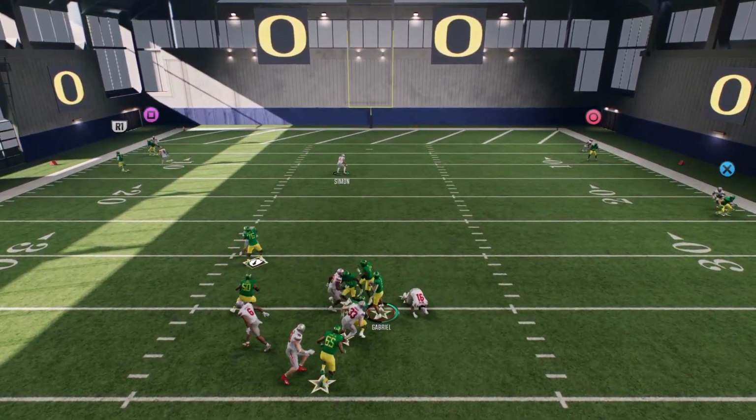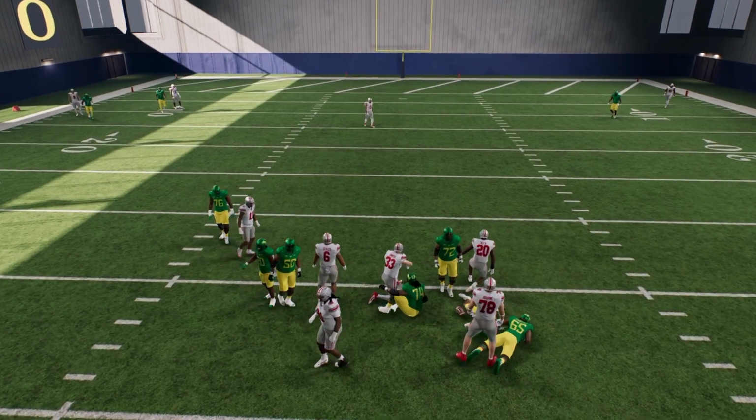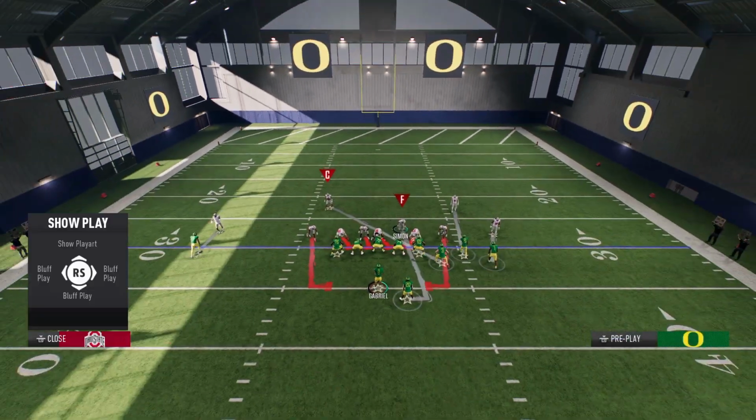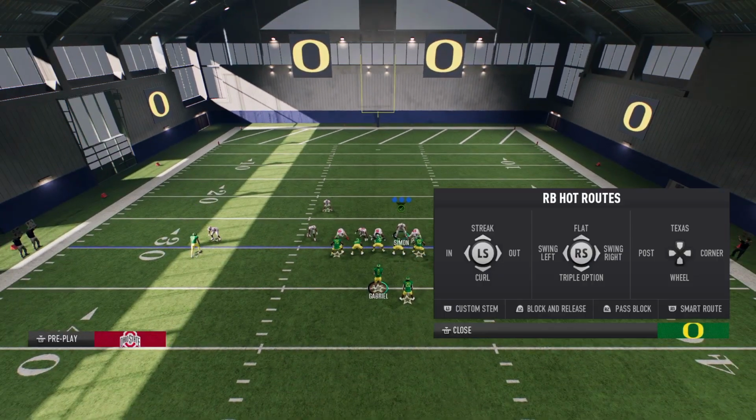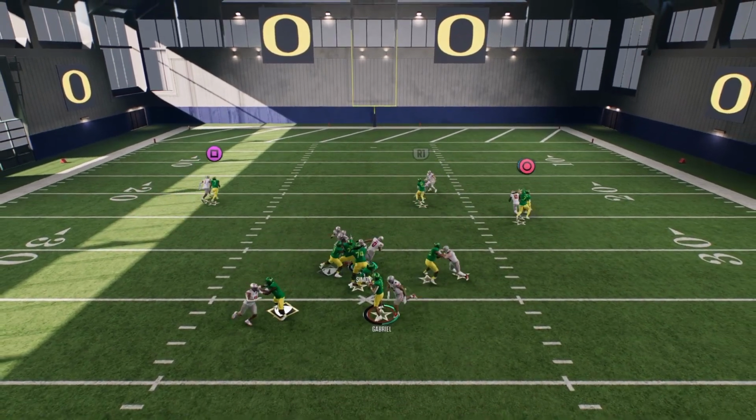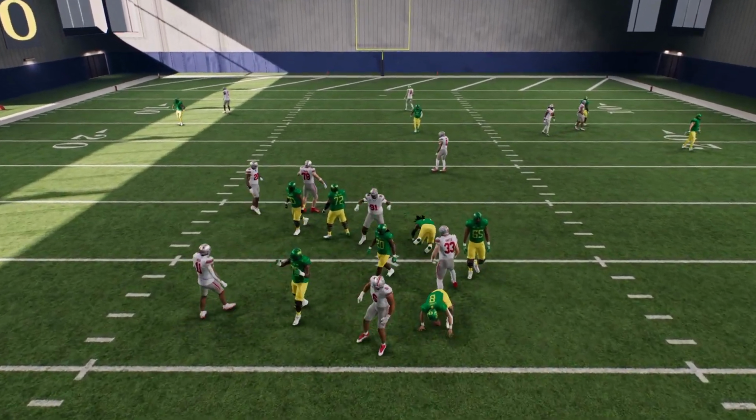Another thing you can do if he's getting chipped like that is contain. This will make him take a slightly wider blitz angle. And you'll see right here, we get that wider blitz angle, and now he's able to get the pressure in.